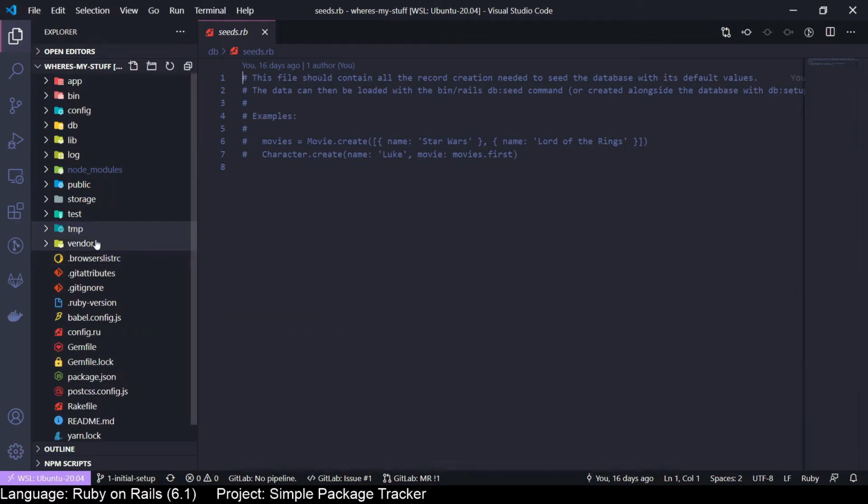Vendor. Apparently this is where you stick gems that aren't necessarily yours to maintain, but other people maintain. Apparently they go in here. I've never really messed with it, and I've never seen other people really mess with it, so there's that.